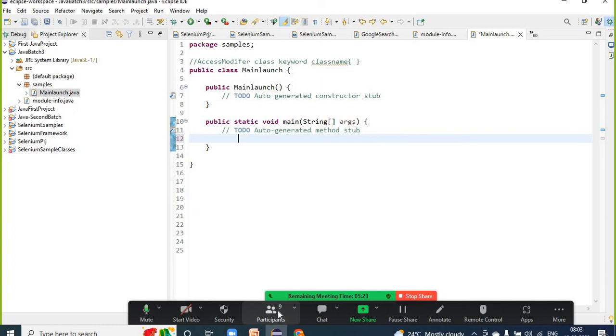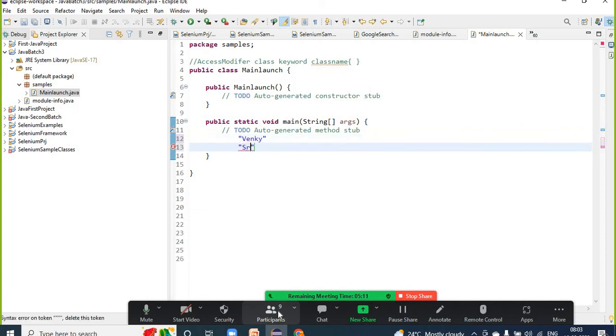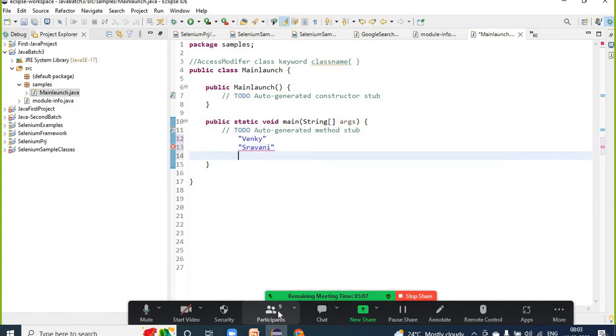We are not storing the values directly. For example, one of the resources is Venki. Another resource is Shavani. Another resource is Priyanka.